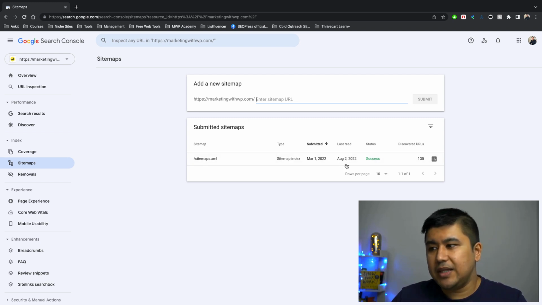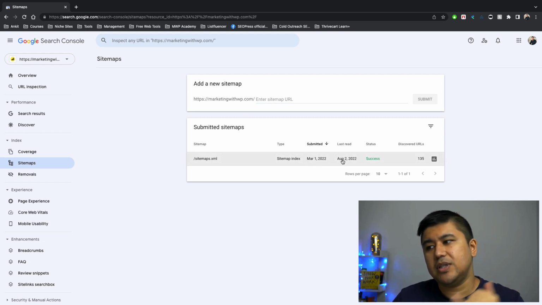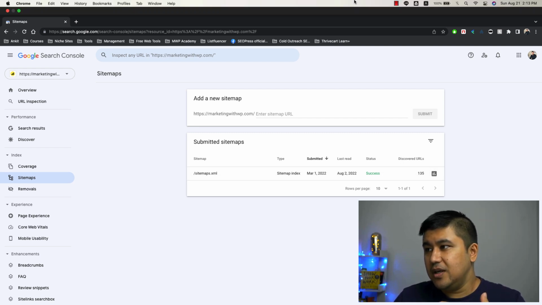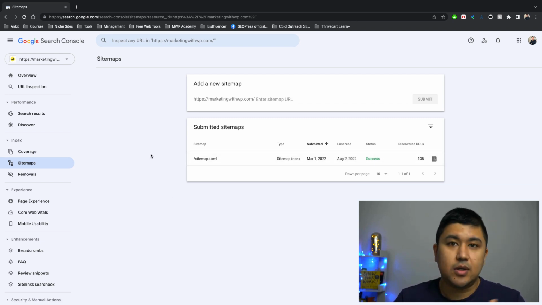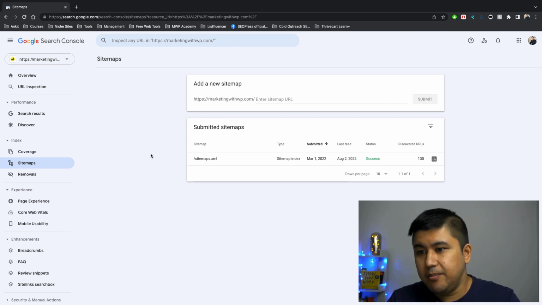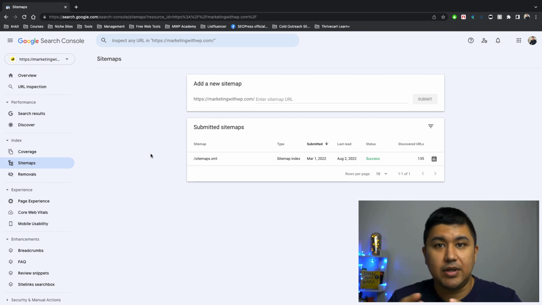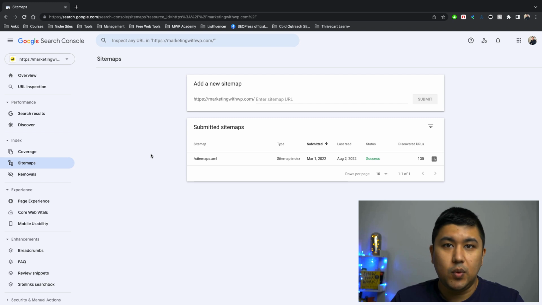Otherwise, you will see something like this. It says success, and it'll also tell you when the sitemap was submitted and when's the last time it was read, right? So for my website, again, it was read on August 2nd, which is most probably when the most recent content was uploaded on the website itself. But again, bigger websites, it takes every day. It's all up to Google how and where it's crawled.